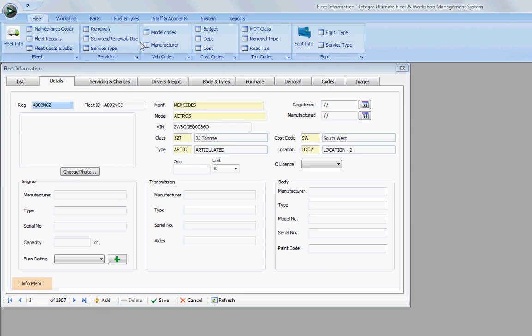In this video I want to show how the lookup fields are used, how to select a valid entry from a lookup list, and how to add new items to the lookup lists. So let's look at the cost code. Here at the moment we have SW in this cost code for this vehicle. Suppose we have a new depot, NW, Northwest, and we want to assign this vehicle to the Northwest cost code.